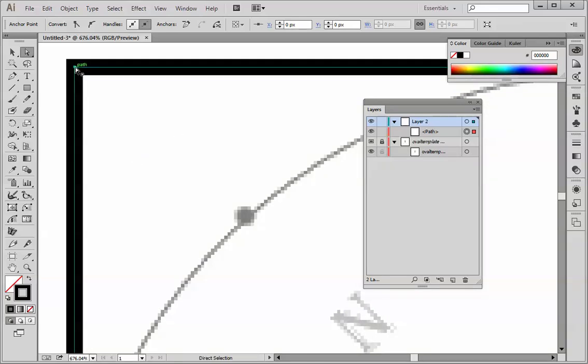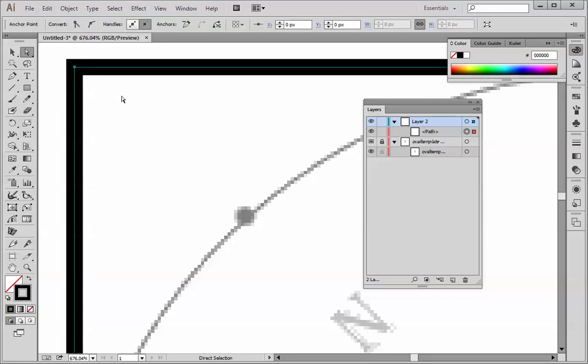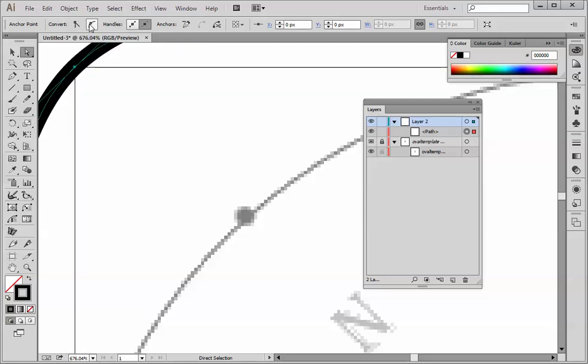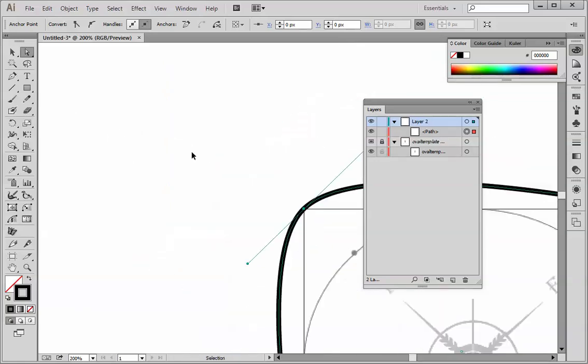Okay, now I want to take this point. Come back here again. There we are. And I want to change it to a curve. Okay, that was fairly easy. Let me zoom out again and show you what we did.